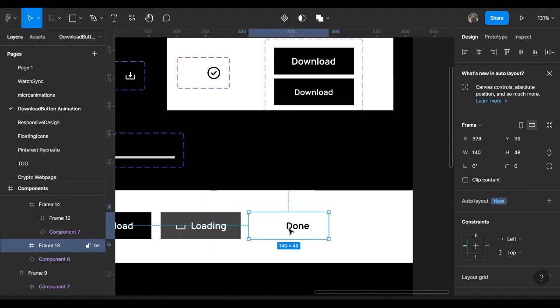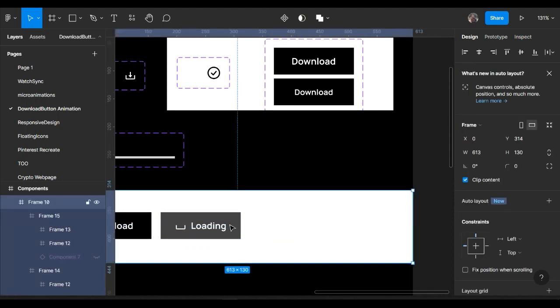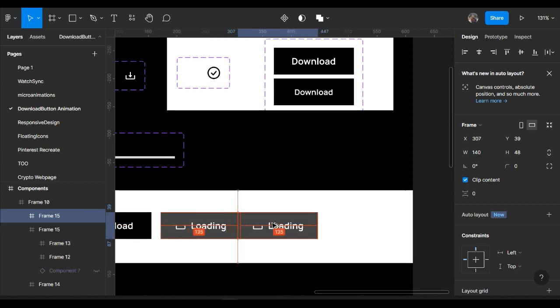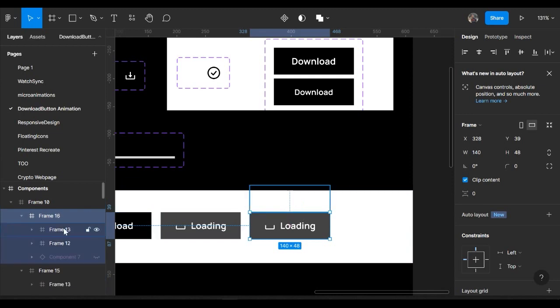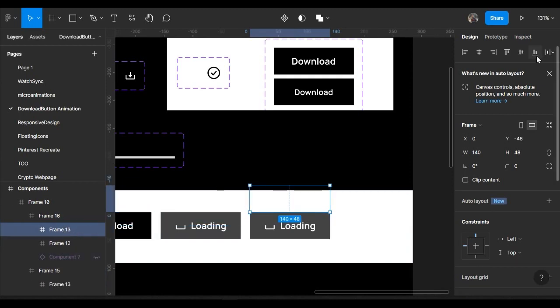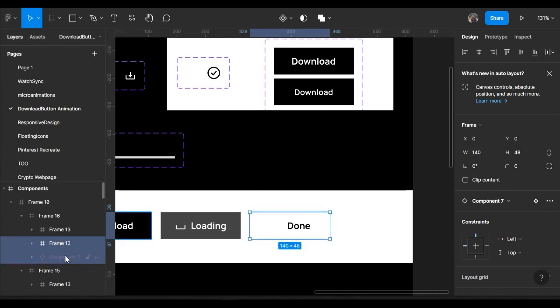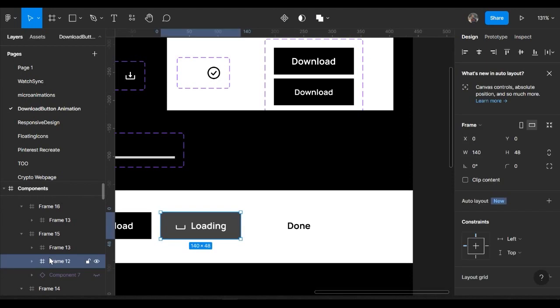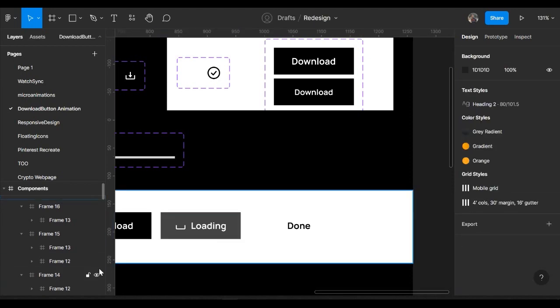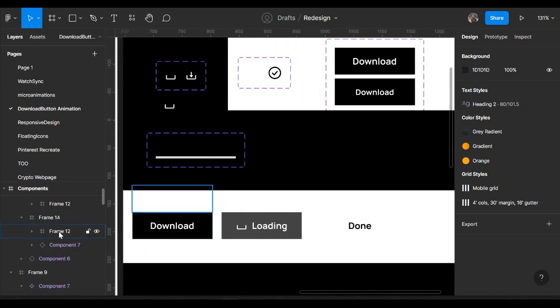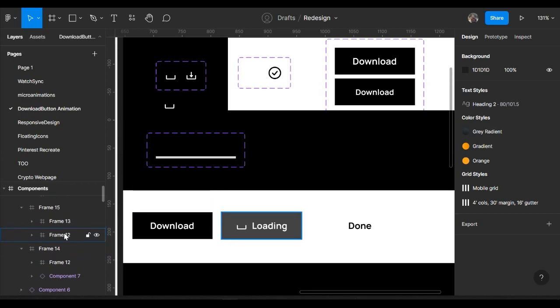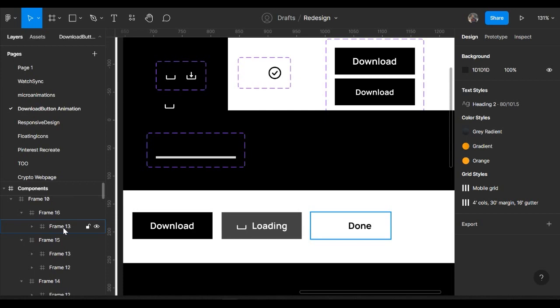So I'm just going to remove this. I'm going to copy this, put it here. Then I open the frame up, go to my done frame, and put this down. Then I can probably just remove this too. Then for this one, I'm going to remove this component. So basically for the first one, we have our download component and the loading frame. For the next, we have the loading frame and the done button. And for this, we have just the done button.